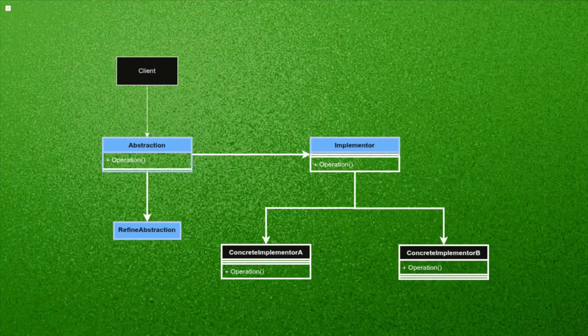Implementor defines the interface for the implementation classes. Provides low-level operations that abstraction relies on. Does not need to match the abstraction interface exactly. In C++, usually an abstract base class with pure virtual functions.